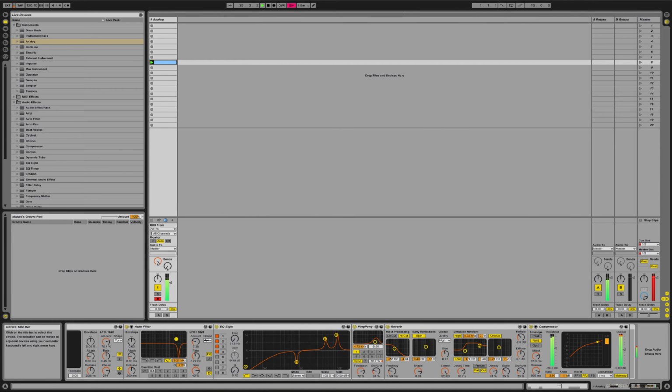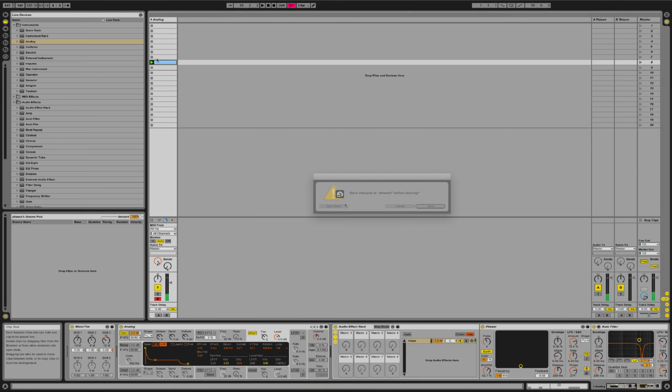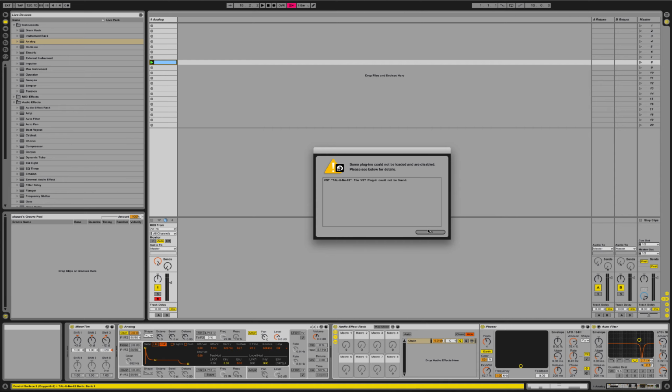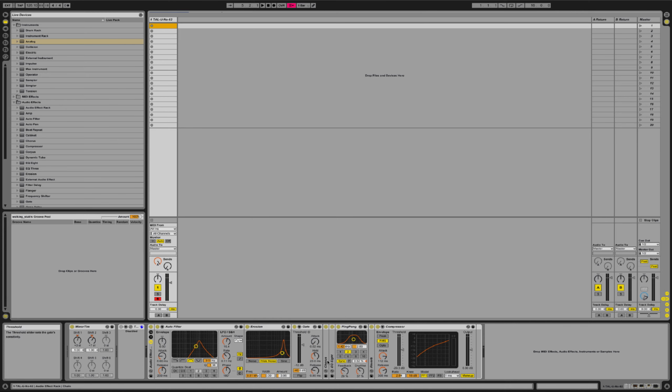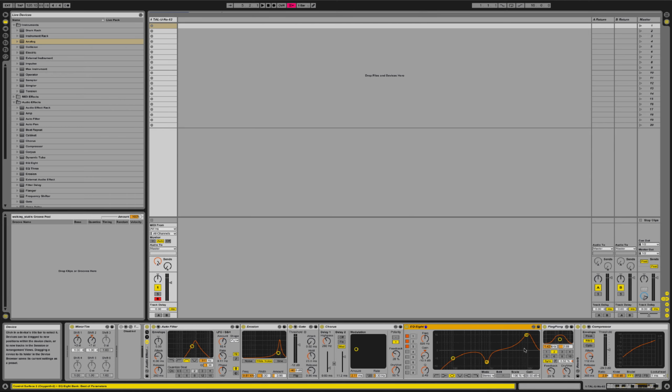See, he uses an EQ Eight even here as well. Interesting that he uses choruses and stuff like that. He's really gotten really advanced with these chords. Let's turn it up later. See how that sounds.